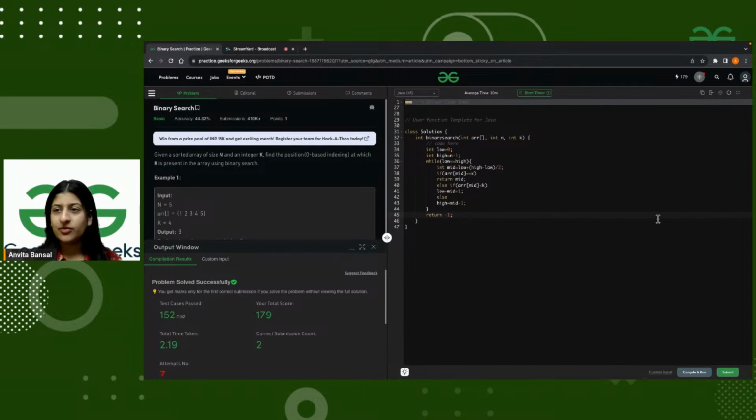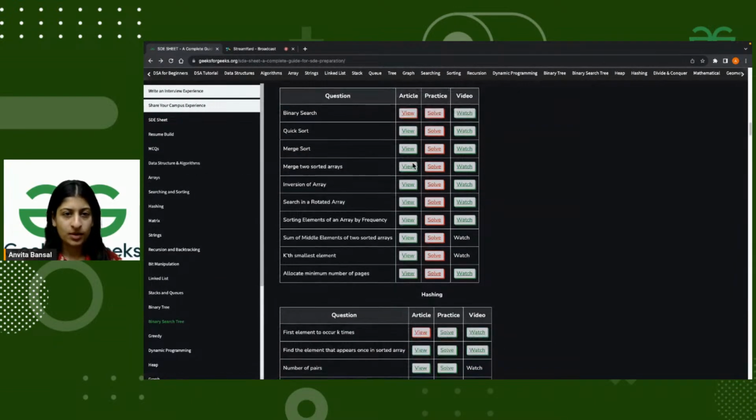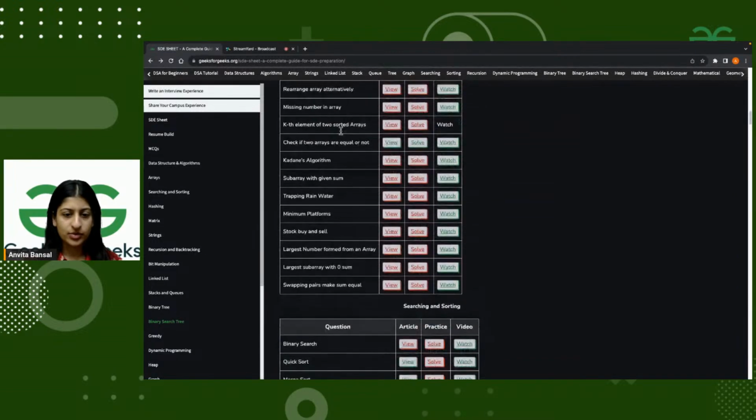So let's wrap it up for today and see you all in tomorrow's lecture. We will be solving problems serial-wise, which are present in your SDE sheet, which you can find here. These are the questions. I'll just show you. So these are the questions that we are going to take up now.